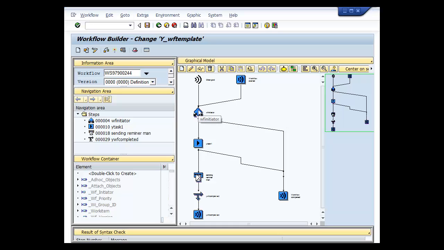We have the condition step, a task, then send email functionality, and a process control.